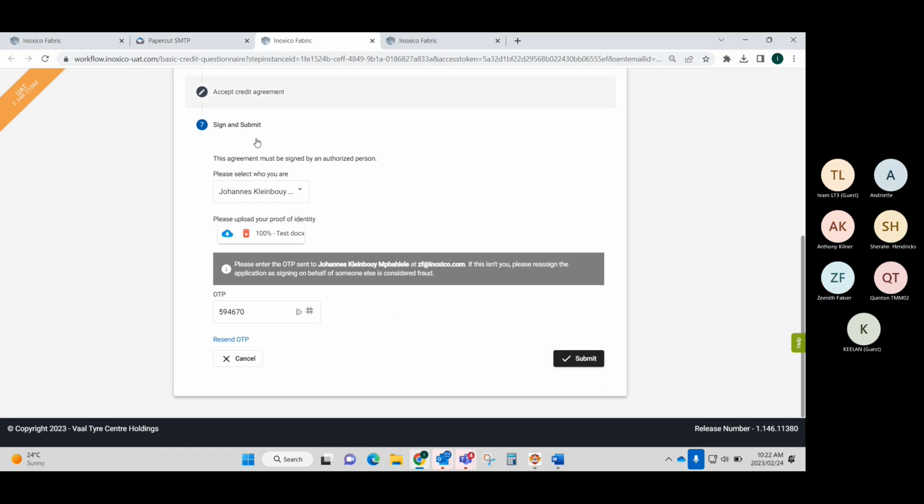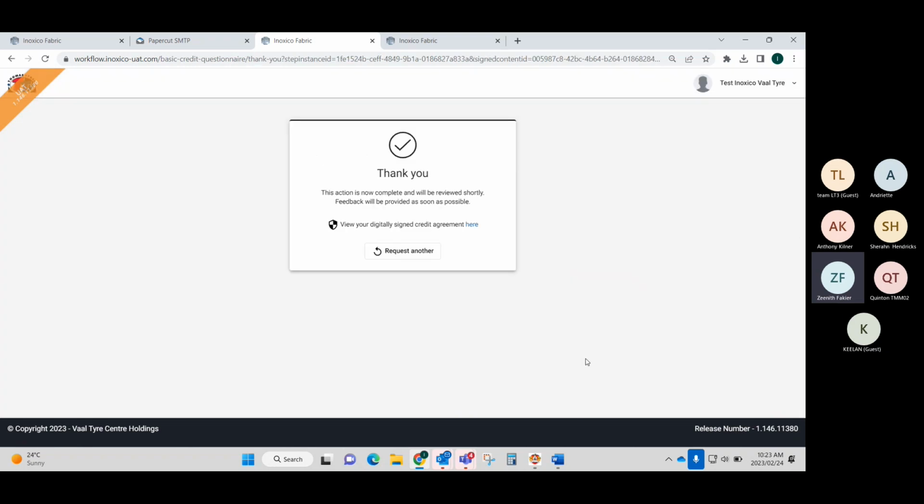Okay, so once the one-time PIN has been added, the customer will click submit and it will bring us to the end of the customer completing the application. So as you can see, all the necessary documents will then be already uploaded on the application. It's not like finance has to do a back and forth with outstanding information. Now that it's completed, it will automatically generate a report at Inoxico where we would vet that business and run an analysis on that company, which we will then provide to the final approvers at Vaal Tyre.